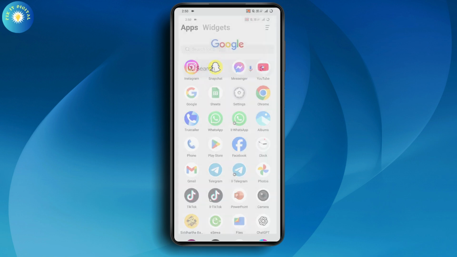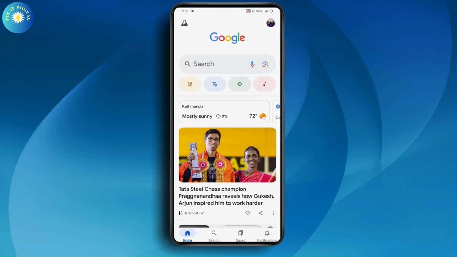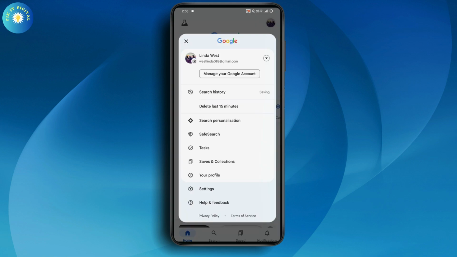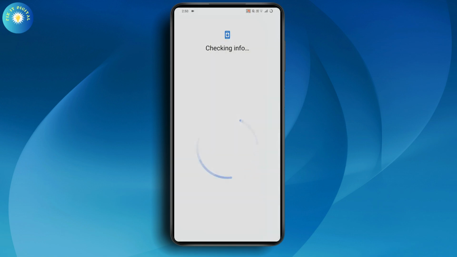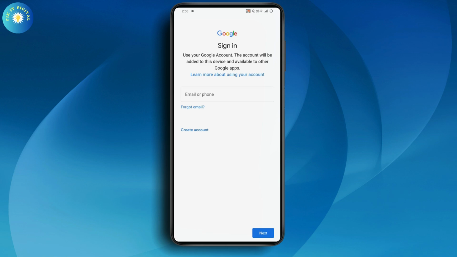first you just need simply open up your Google or your Gmail, anything that you're comfortable with, and then go with the profile which is on the top right and go with the drop down, and here you need to go with add another account. Once you tap on add another account, it will take you to this kind of interface. You need to just enter your password or your fingerprint and it will take you to the sign in page.